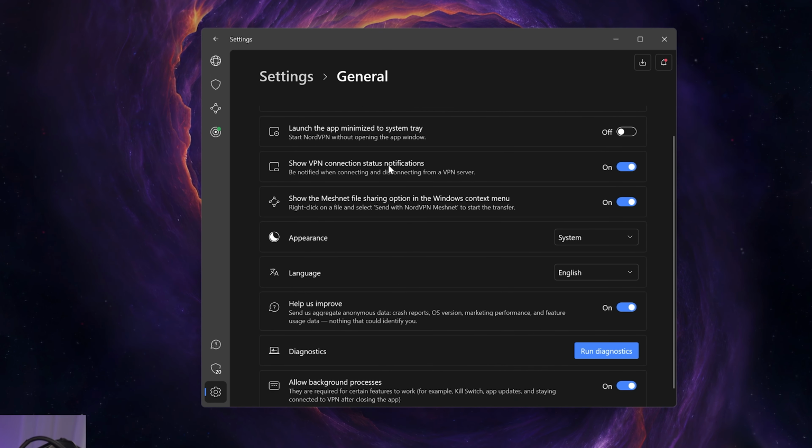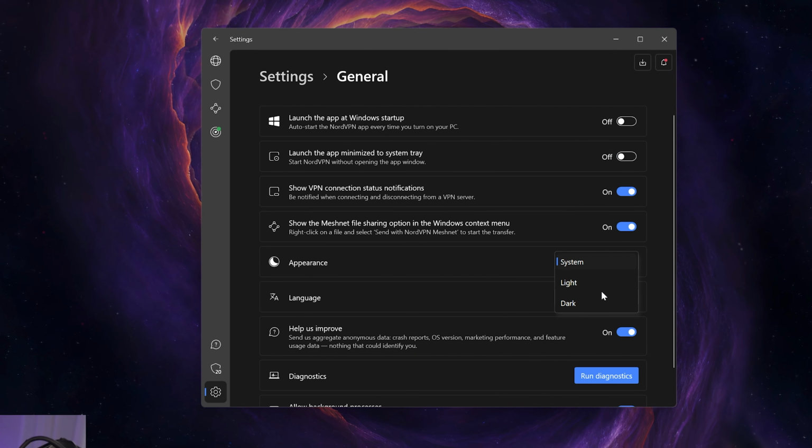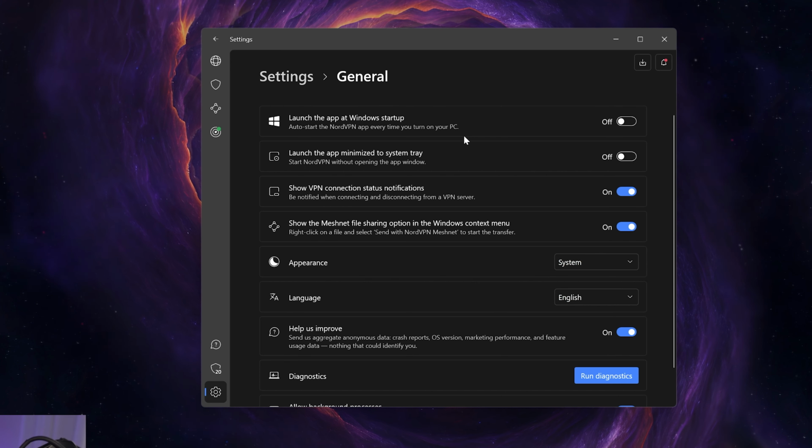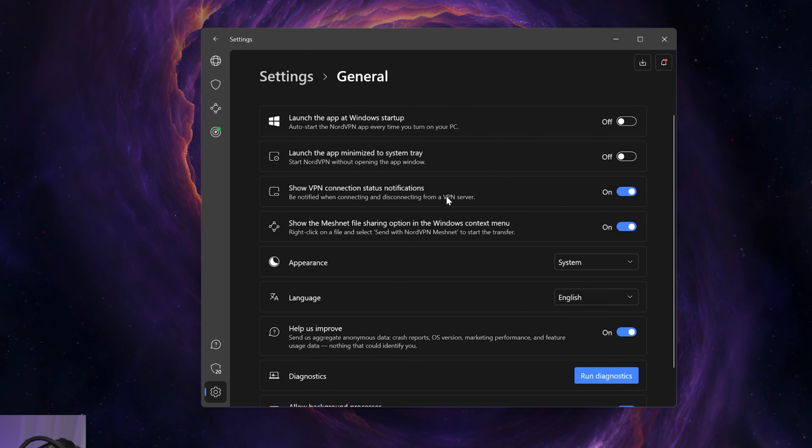We talked about some of the other things, but we also have the ability to change between light and dark mode if you want to in the appearance section. You can also customize how it launches on Windows and stuff like that.